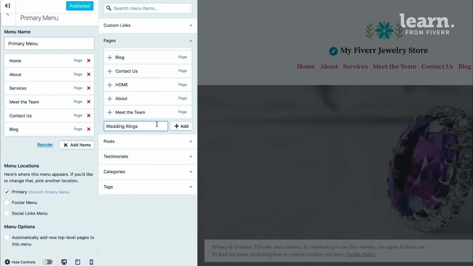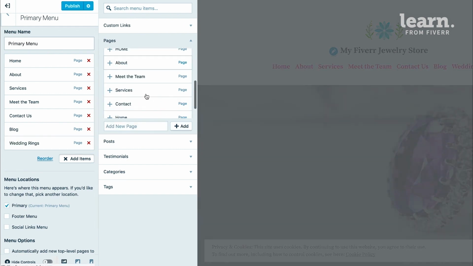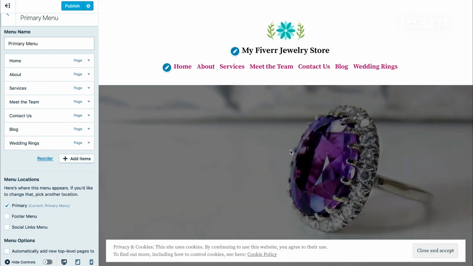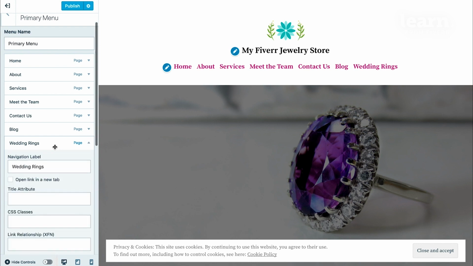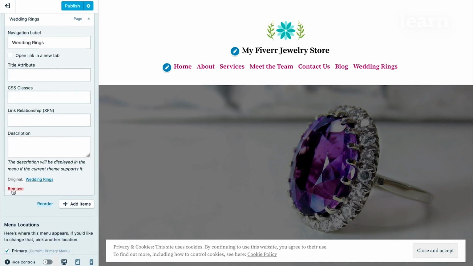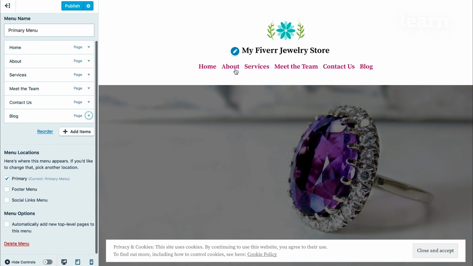Type in the name of the page, click Add. And not only does it add it to your list of pages that you can select from, but it automatically adds it to the menu editor and by default in your actual navigation menu. And then, of course, if I wanted to delete that, if I change my mind, I click on it, it shows the drop-down, and I click the Remove button, and it removes it from my menu. I'm going to save by clicking on the Publish button on the top left.